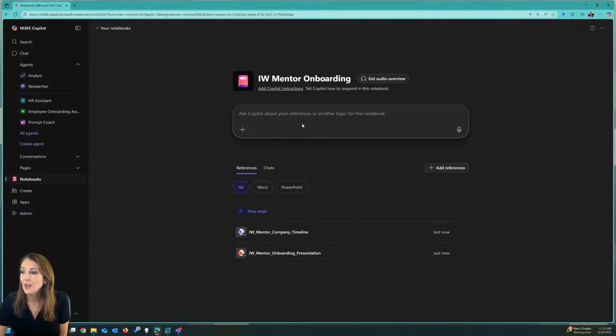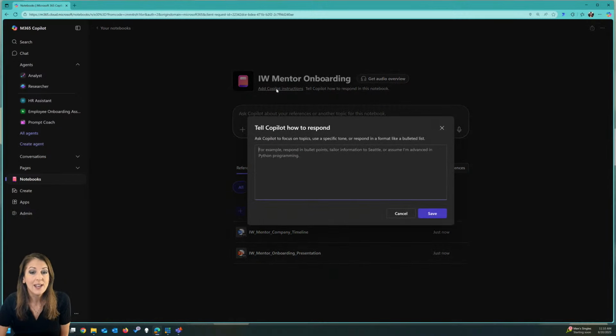And here's where you have the ability to add Copilot instructions. So this is just where you're chatting with Copilot, which is different than adding the Copilot instructions. So adding the Copilot instructions means you're kind of asking it to focus on certain topics, respond in a certain way, like in bullet points, tailor information to a certain city, or tailor information to a certain audience of people. So audiences is, let's see, business users.